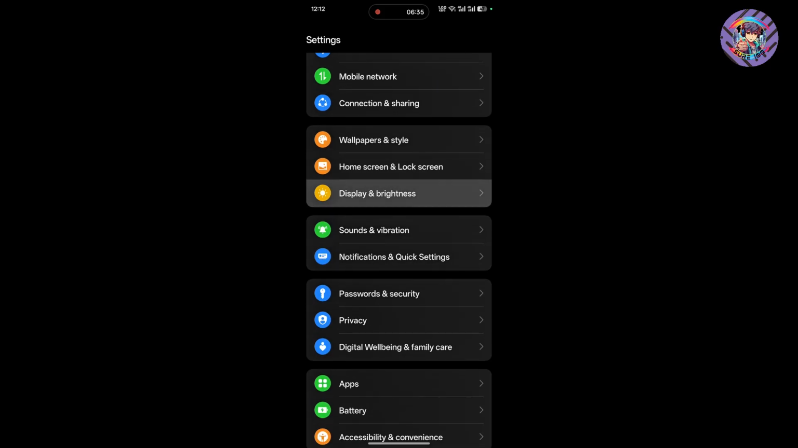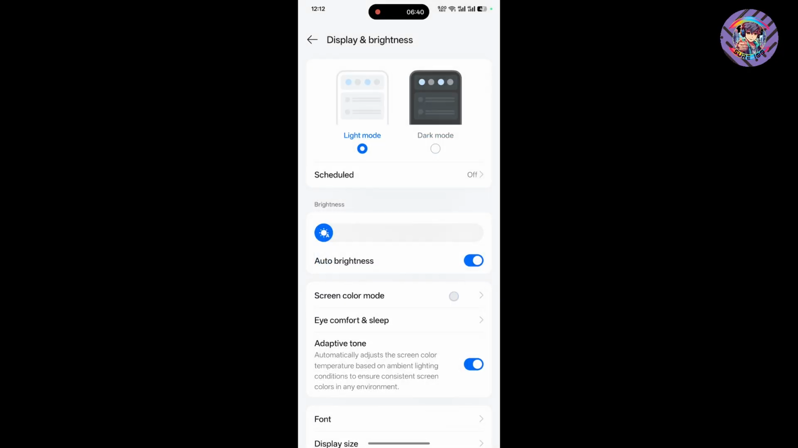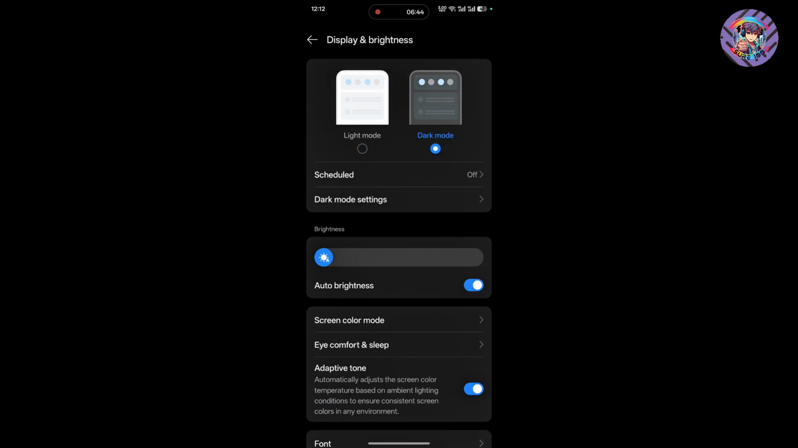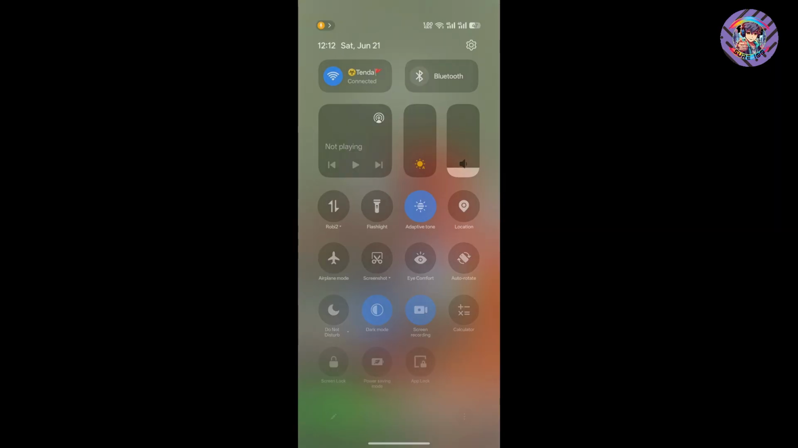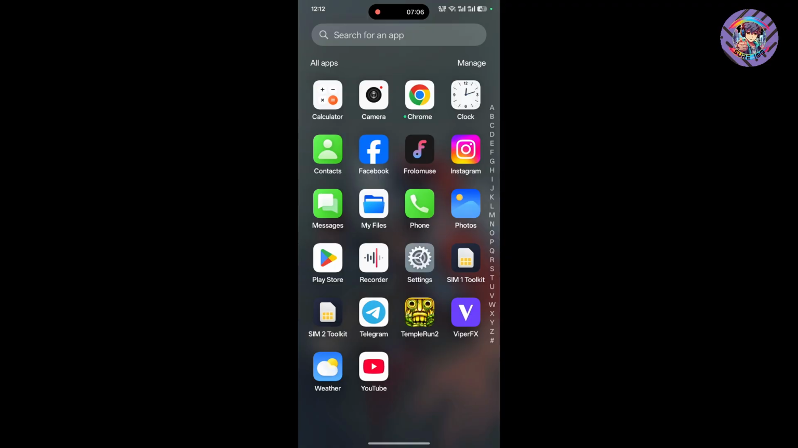If you go to the settings and go to the display and brightness, I can see the dark mode and light mode is perfectly working. But I face a problem, which is the eye comfort and the adaptive tone. If you turn on the eye comfort, the brightness will automatically go up and down, so this is very irritating, and the auto brightness is not working perfectly. I already faced the problem. But the other things are perfectly working.